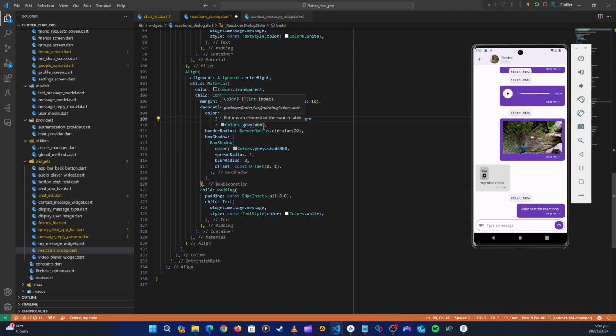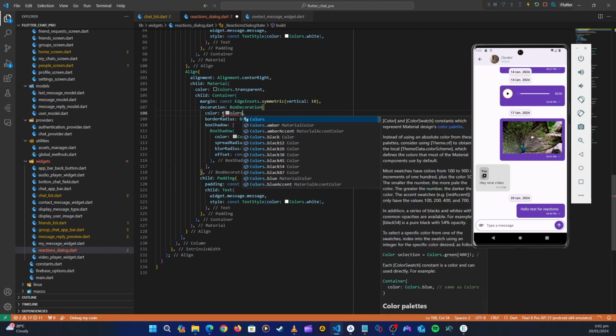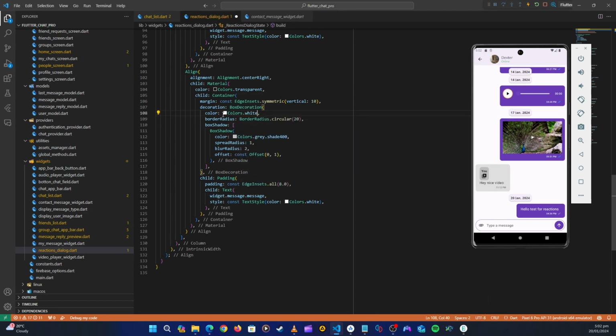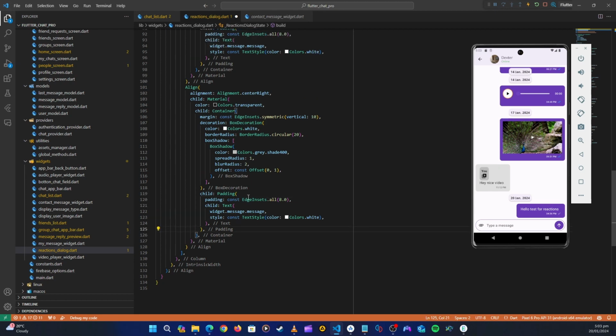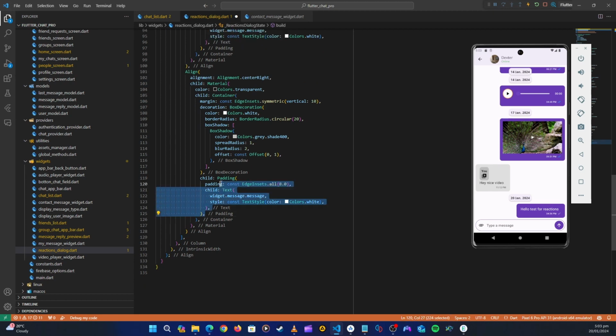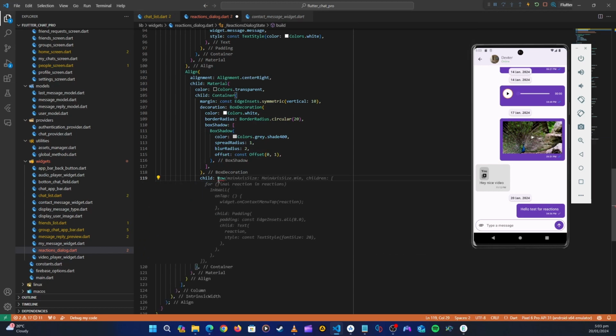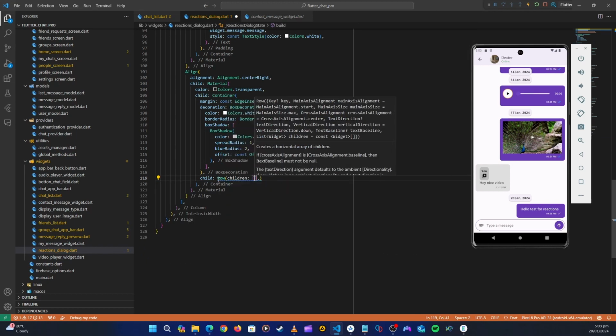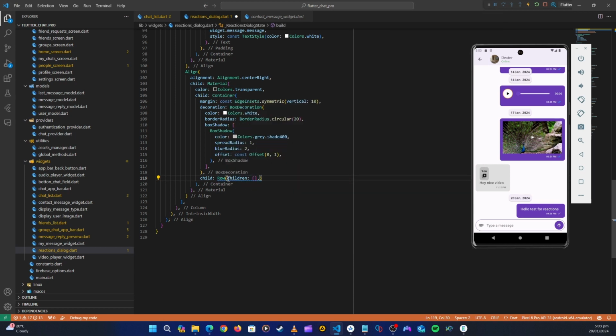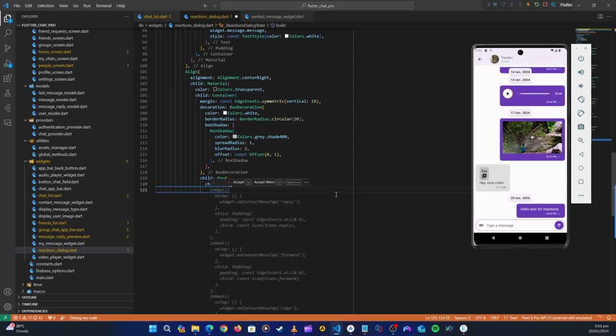We just need to put this color back to white. So let's do colors dot white. Yes, like that. Now here on the text we need to do exactly like above. So let's just remove this and wrap this in a row. This row is going to have children, and then in the children we'll do exactly like what we did on the other one. So here we will do the same.